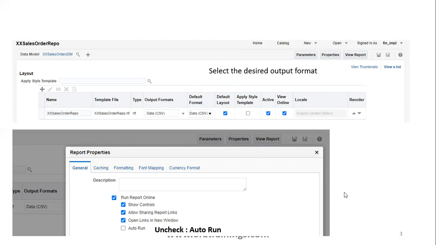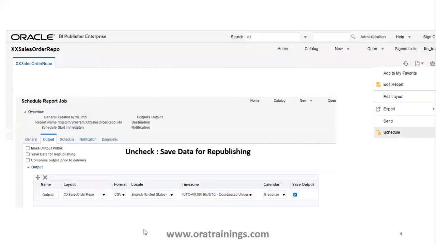Now in our case, as I want CSV data, select CSV as the default format, and then you'll get a CSV output. And here uncheck the auto run option. That is the first thing. And then the next thing is you need to schedule the report. Okay, you just schedule the report. Don't run the view report.